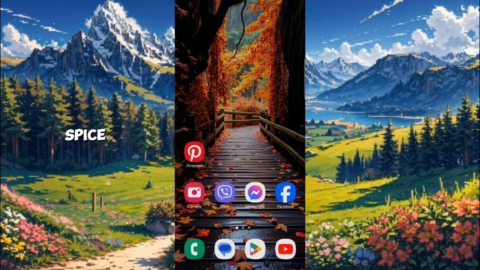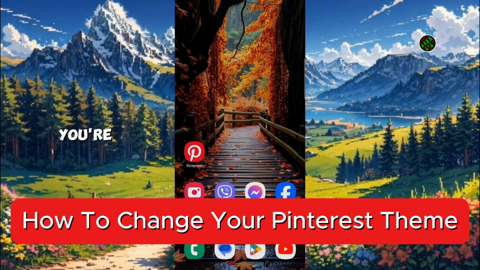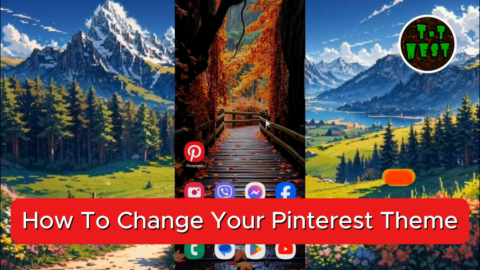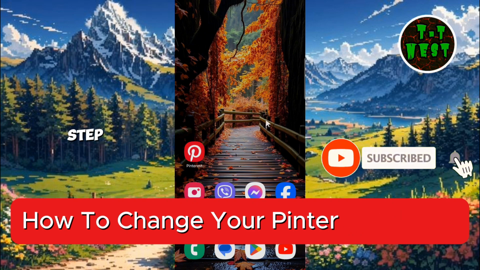Today, we're going to spice things up as I walk you through how to change your Pinterest theme. If you're ready to give your profile a fresh new look, you've come to the right place. Let's dive into this step-by-step guide.